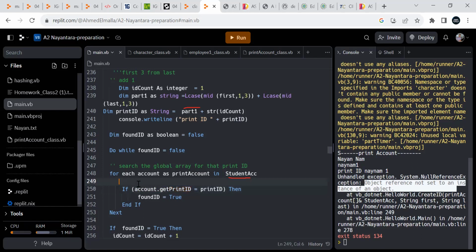So there is something that is called if account is not nothing, then. If it is nothing, it means that it is a null object. It's not a real object of print account. There is nothing stored there in the array, our array student account.